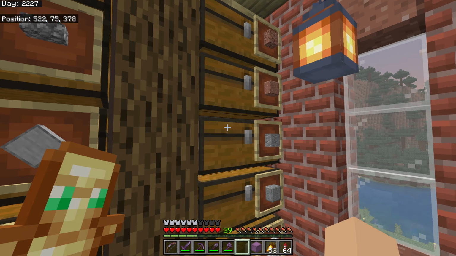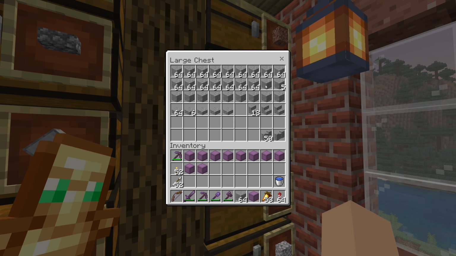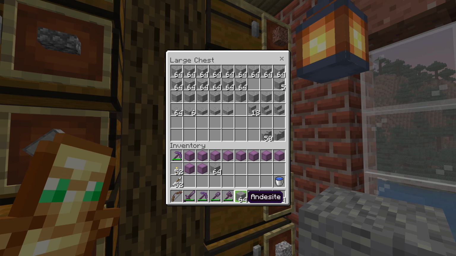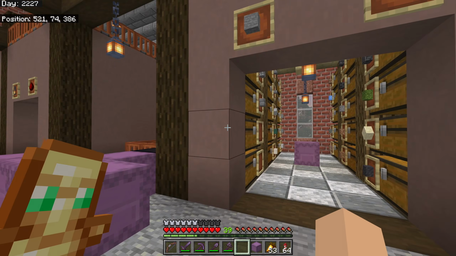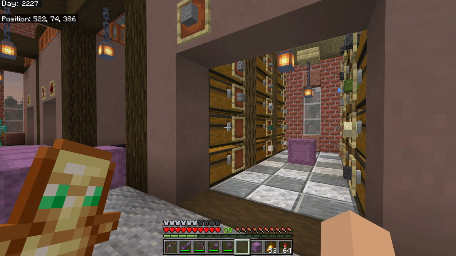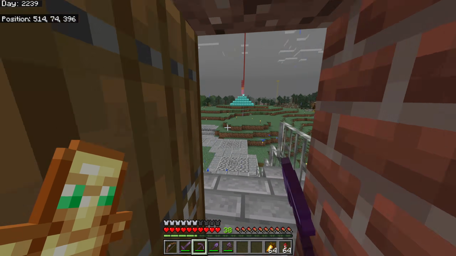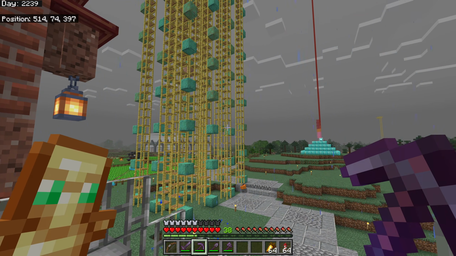Go ahead and just grab a couple stacks of every source block, so that way we can then take it into a crafting table or a stonecutter and chop it all down to its little parts to then sort into the chests. Okay, I have a good start on a lot of items.